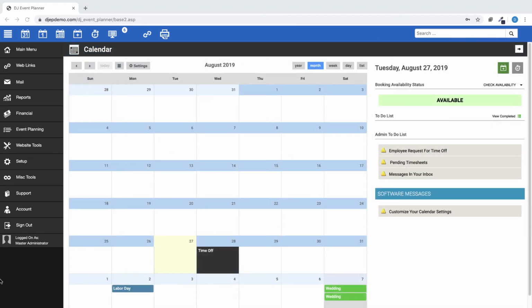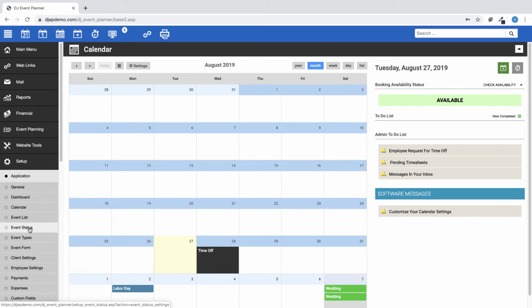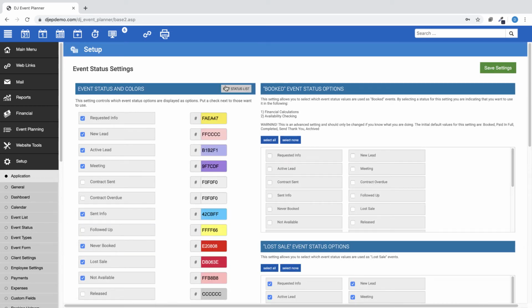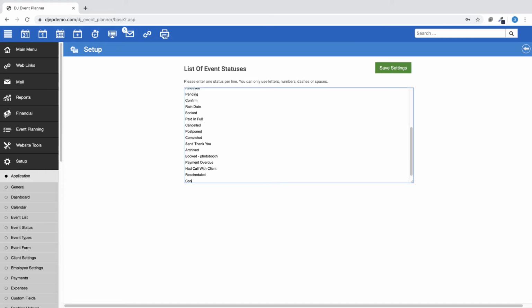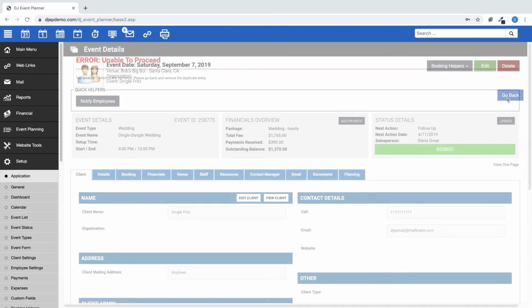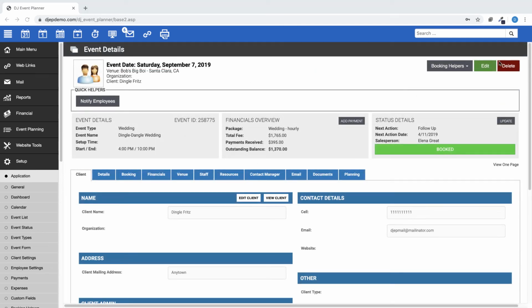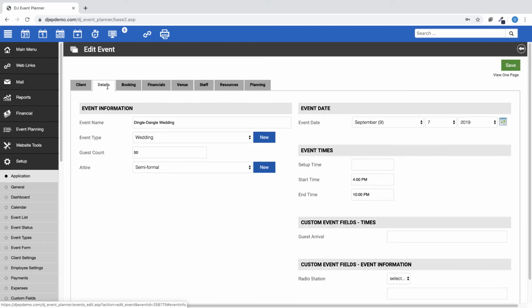We have changed the Edit Event Status setting to prevent an event status from being included twice in the list. To edit the event status list, go to Setup, Application, Event Status. If you add a duplicate status to the list, then upon saving, you will get an error message explaining the duplication. When in edit mode on the event details page of an event, we've moved the event status field from the Event Details tab to the Booking tab.